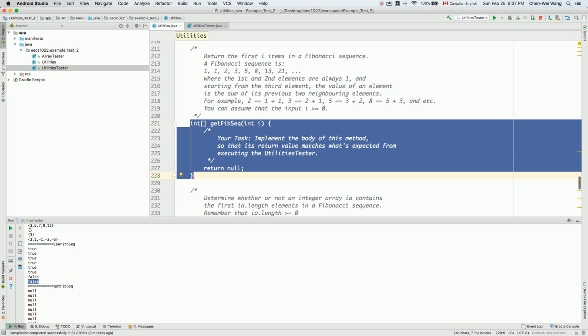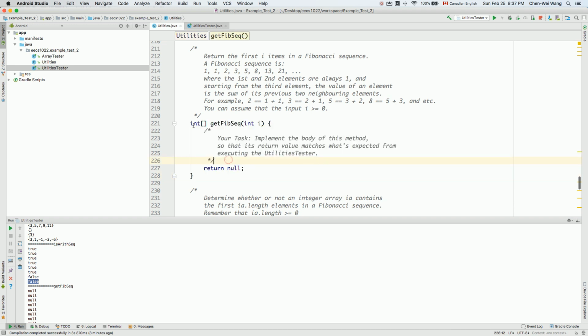Let's now implement the getFibonacciSequence method. Again, you can see that the return type is an integer array. That means we have to create an array internally inside the method and return it. And the size of the array depends on the input parameter I.